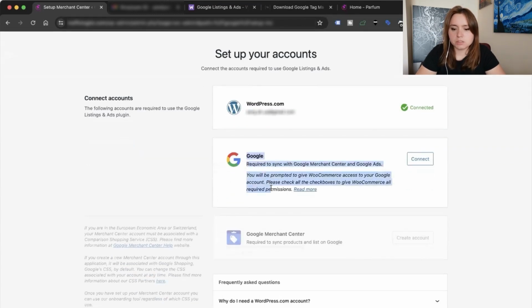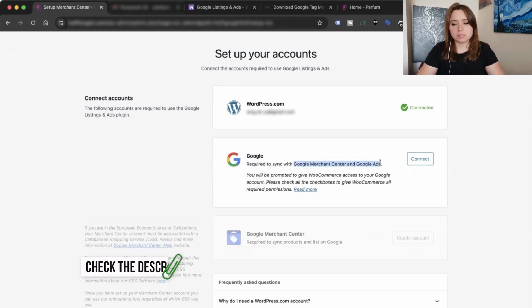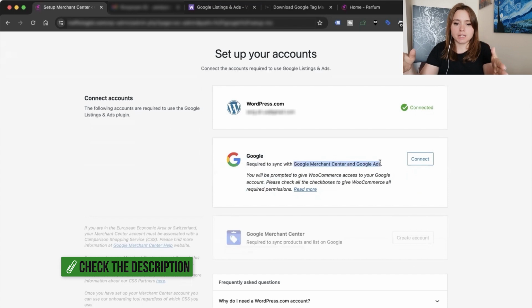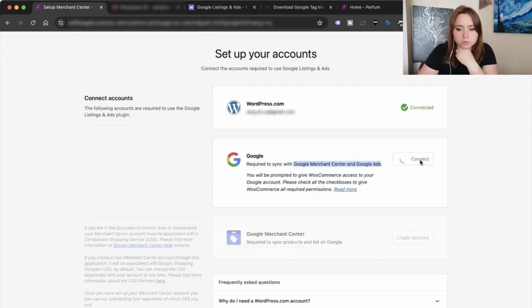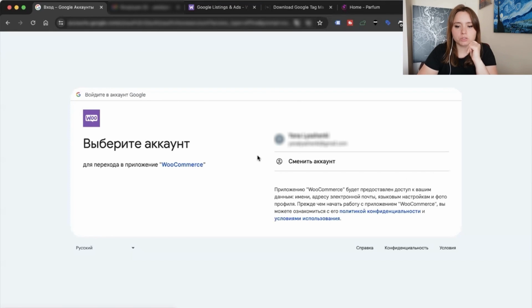Next, we are prompted to link a Google email through which we will integrate both Google Merchant Center and Google Ads. This step is very important. I suggest creating a separate email for this or pre-select which email you will use to access both Google Ads and Merchant Center. Here I will be prompted to log into the corresponding account.